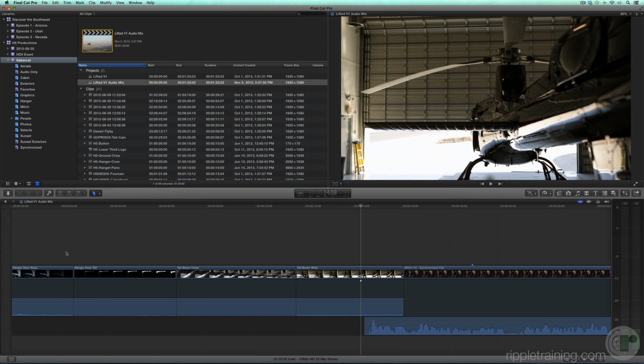The faint audio you hear is the ambient sound of the hangar recorded by the camera's onboard microphone. We're going to look at two ways to deal with audio we don't want to use.